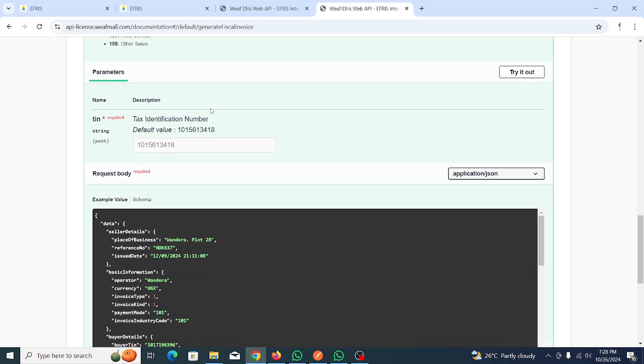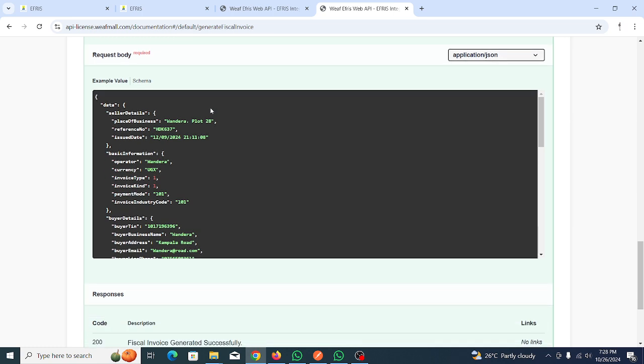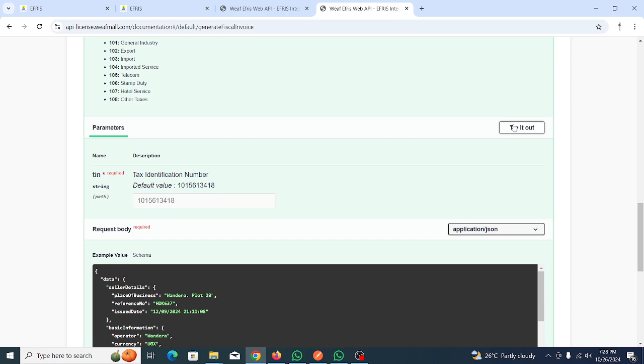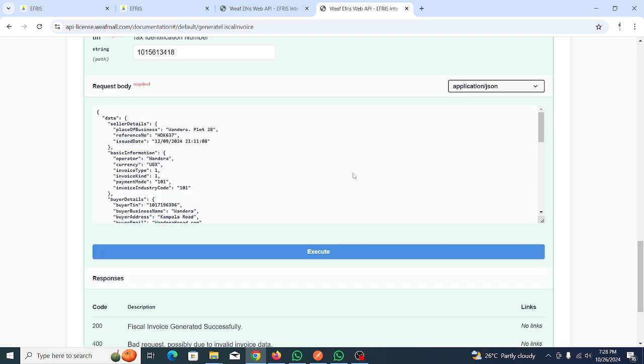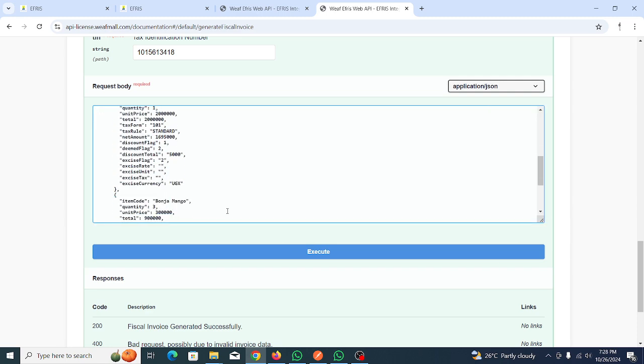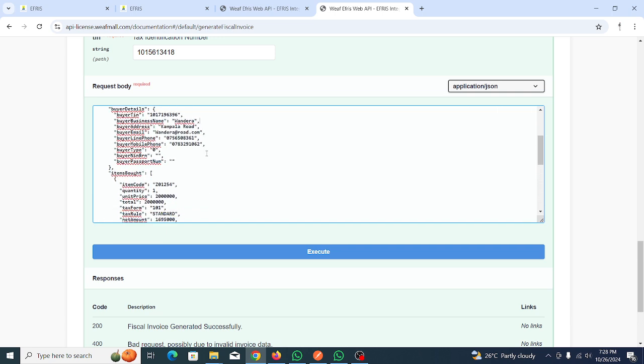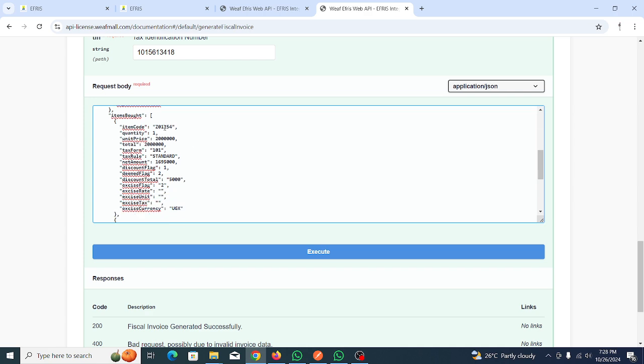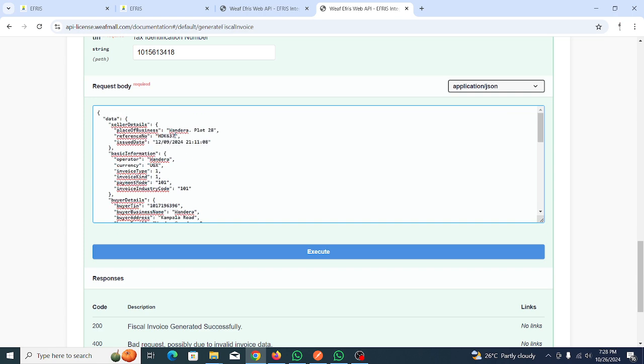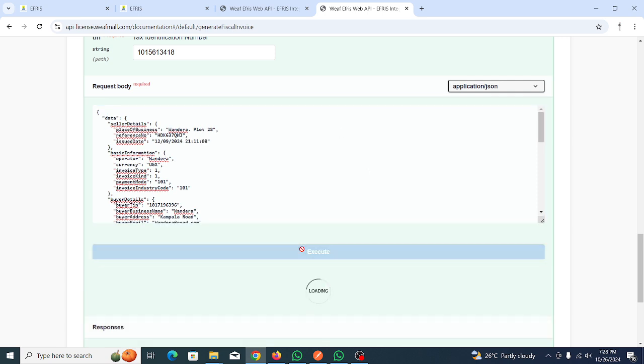Click on try it out. By default, this has 2 item lines. One with a discount, and one without a discount, and the tax is exempt. So I'm just going to change that to this. And then I will change the reference number here and click on execute.